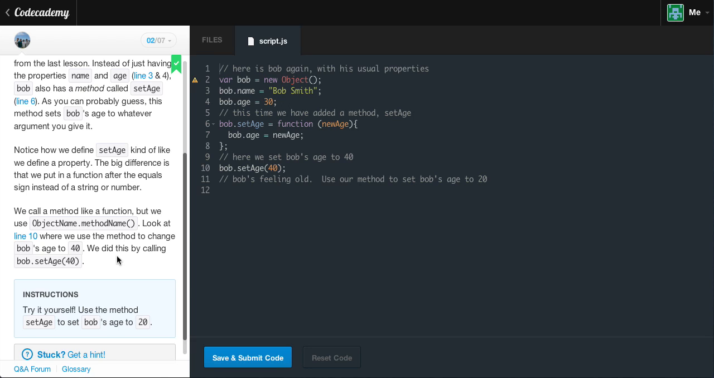We call a method like a function, but we use object.name.methodName. Look at line 10, where we're using the method to change Bob's age to 40.